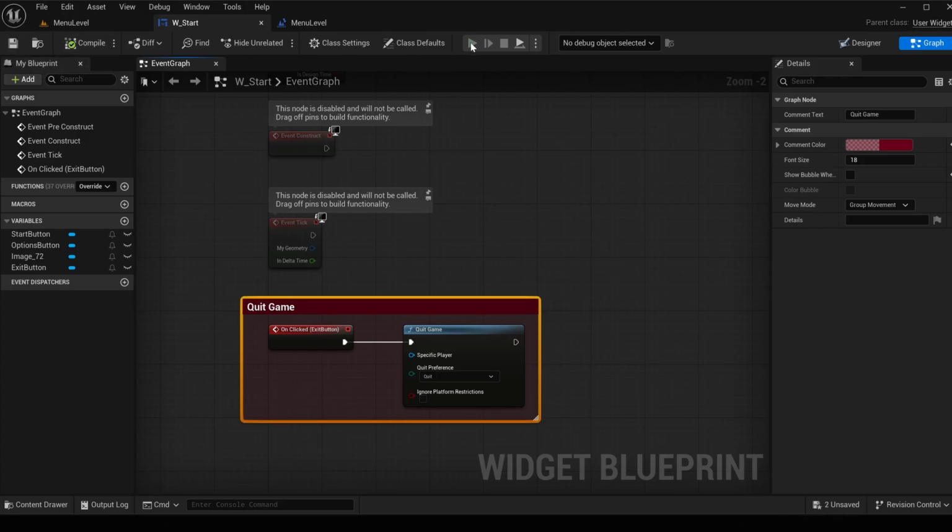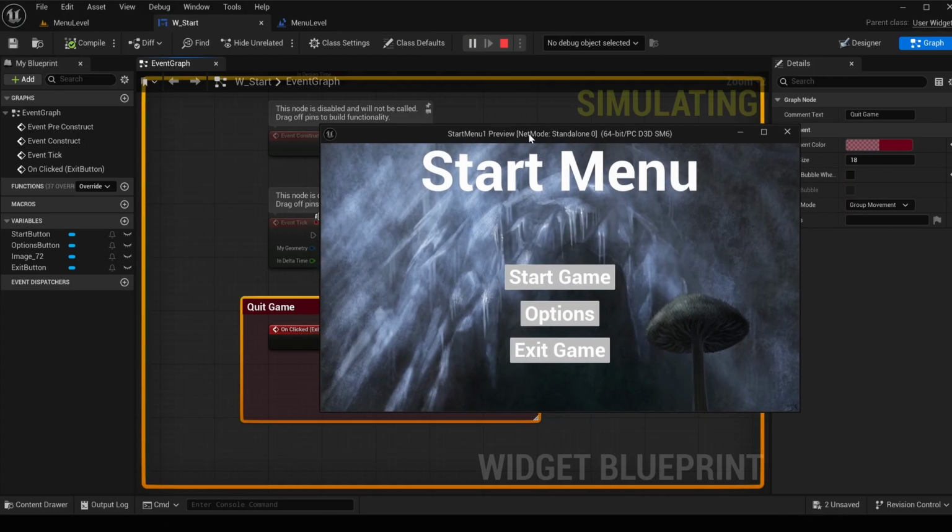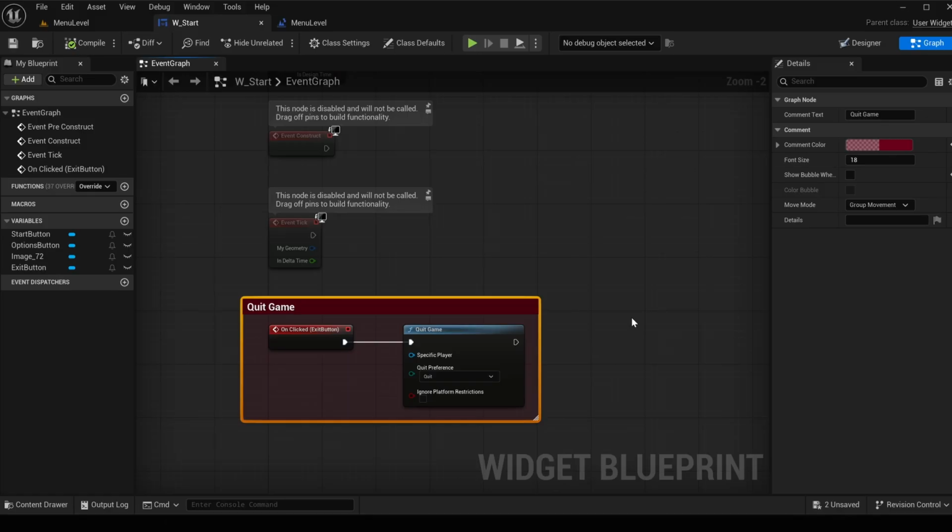Let's go ahead and test this out. Here's my start menu game. If I hit start game, nothing. If I hit options, nothing. But if I hit exit game, it exits out of the game, which is exactly what we want.